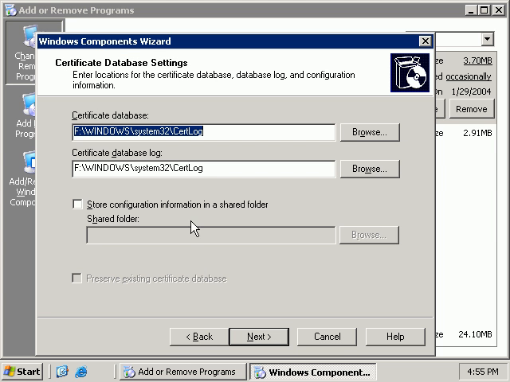And now it asks us where we would like to place our certificate database and log files. For performance enhancement, you could push the database and log files off onto separate physical hard drives in the computer. Let's go ahead and click Next and accept the defaults.